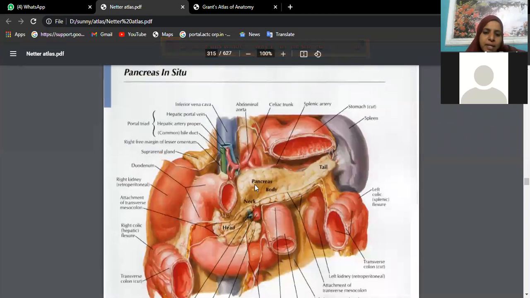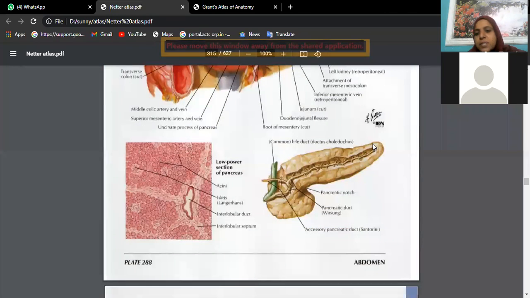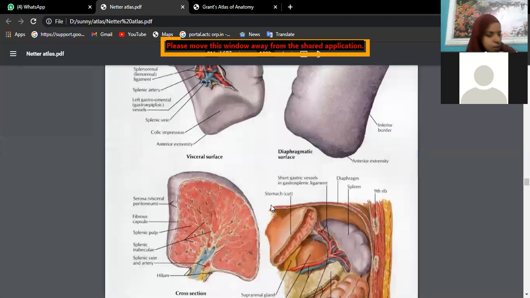Here is the pancreas: head, neck, body, tail. This is the omental tuberosity. This is the duct system, which resembles a herringbone pattern. Major pancreatic duct, minor pancreatic duct. The spleen is also there.